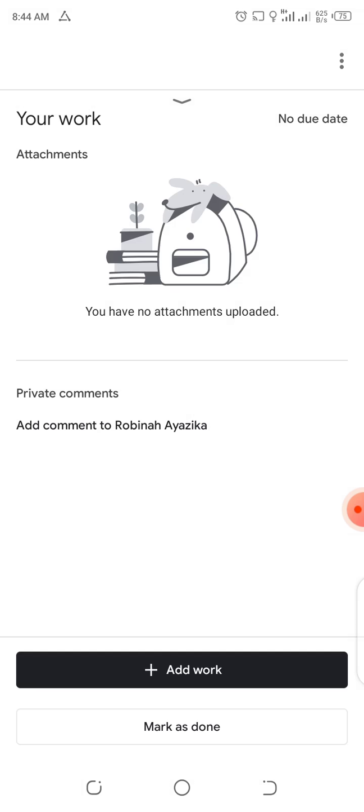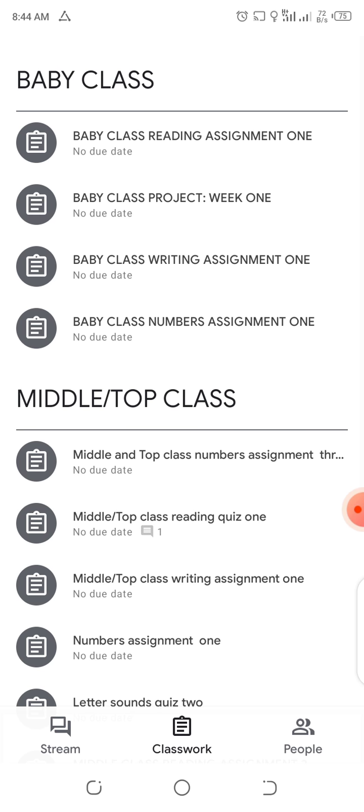It takes some time, so that is it. It is specifically how you can add and unsubmit the work that you have made to your class.